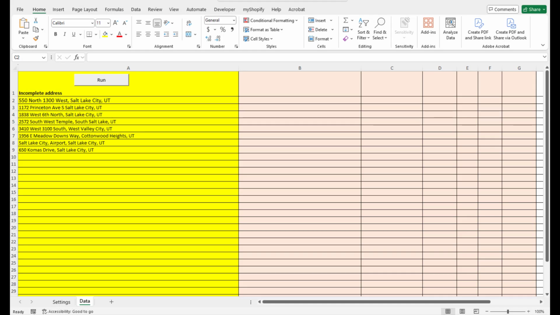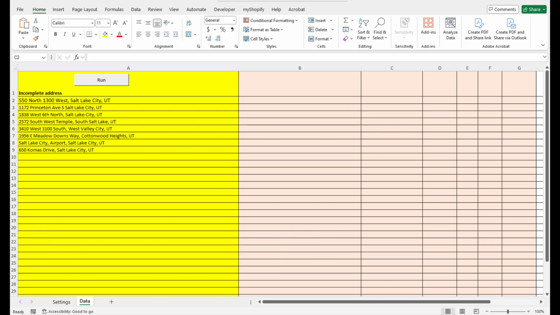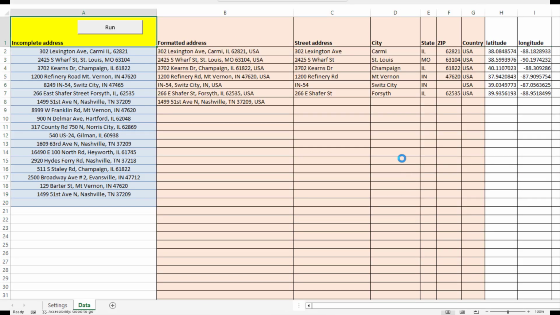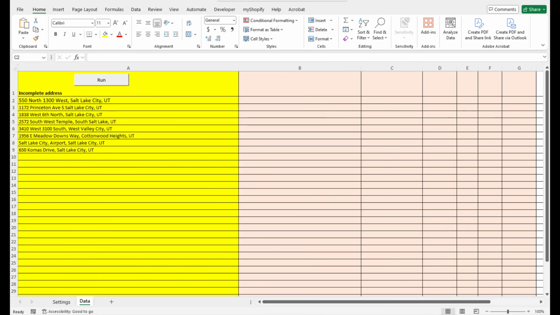Today, I want to present one of the more recent tools that we have, which is an address cleanser or an address checker in Excel. What the tool will do is allow the user to take a list of incomplete addresses and clean that up, parse it, and make it usable for different CRMs, different tools, for mailing, etc.